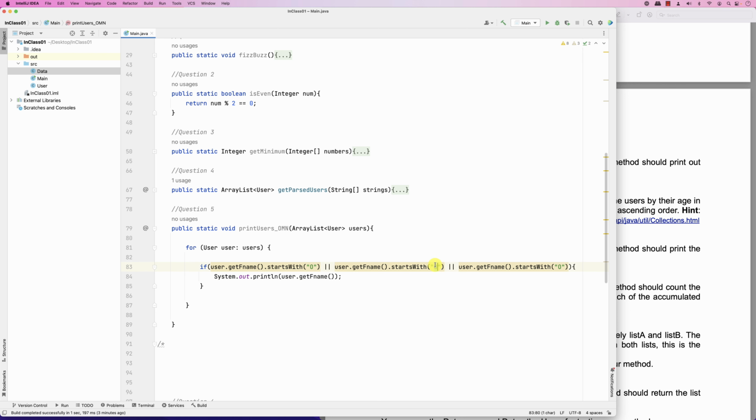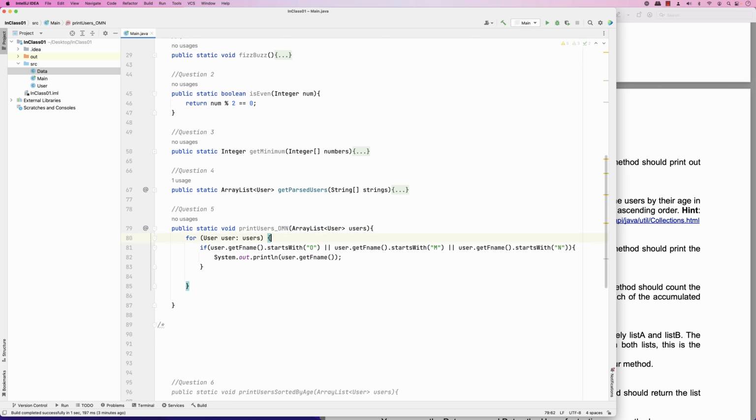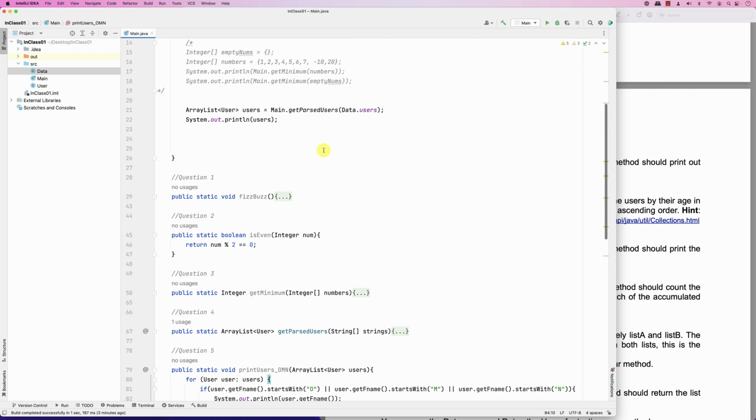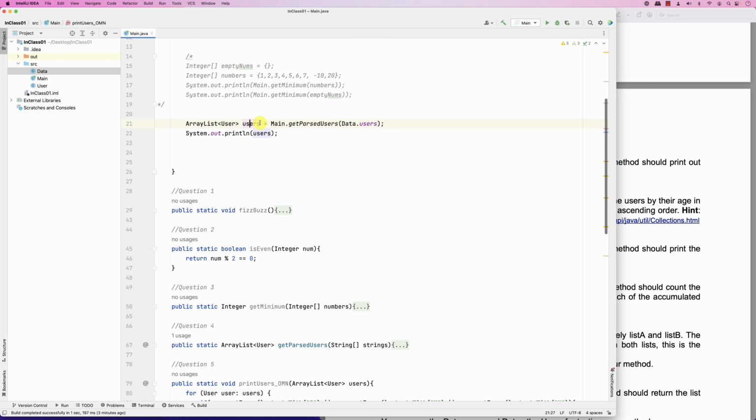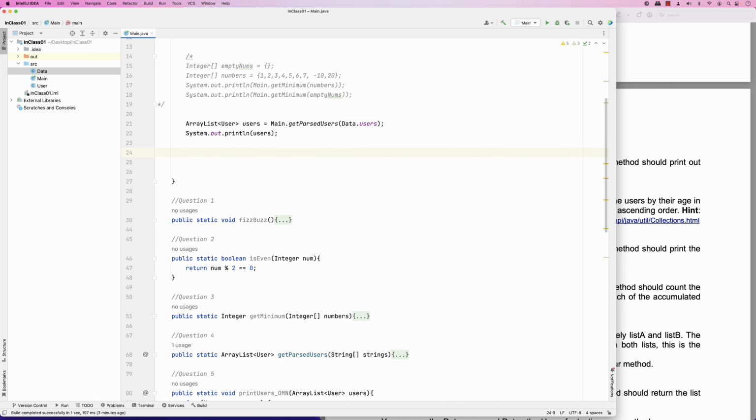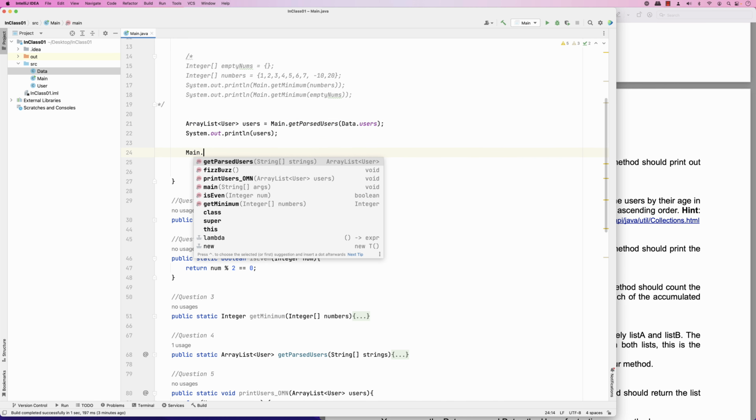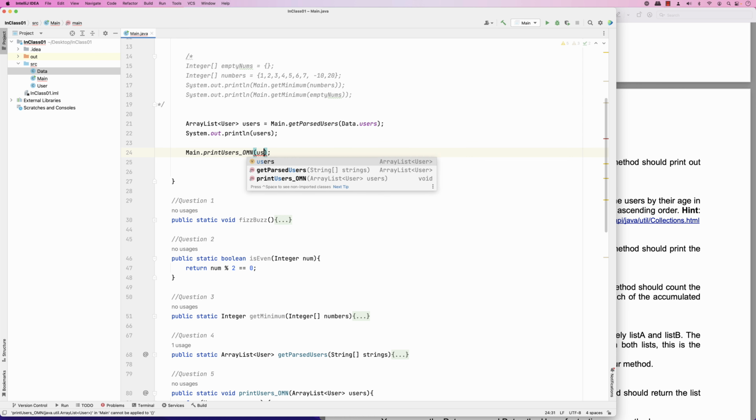Now this is O, M, and N, right? So we're going to print it. So basically, only if it starts with any of these, it's going to print it. Let's try and see, right? So now I can get the list of users by using this method, and then I will use the other method, main, to print this using users, right? The list of users that I have. So now we run this, and let's see if it's going to work.